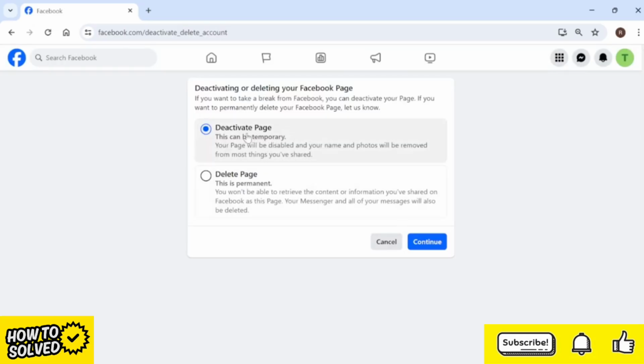So if you select deactivate page, then this is a temporary fix and it will remove your page from being found, but you can restore this at a later date. If you select delete page, then this is permanently deleted and all of your data will be removed.